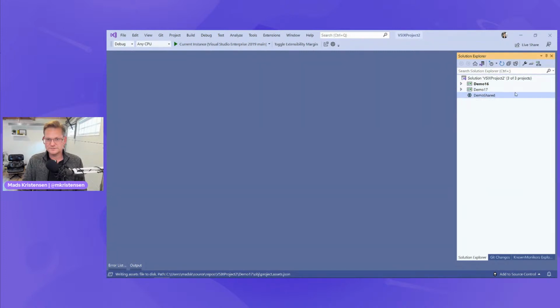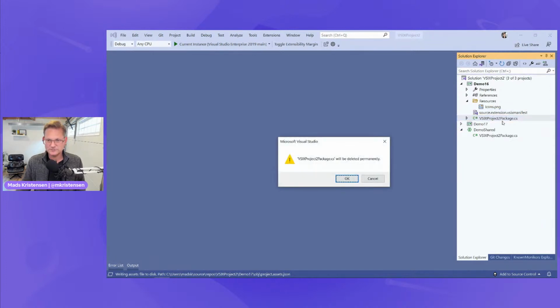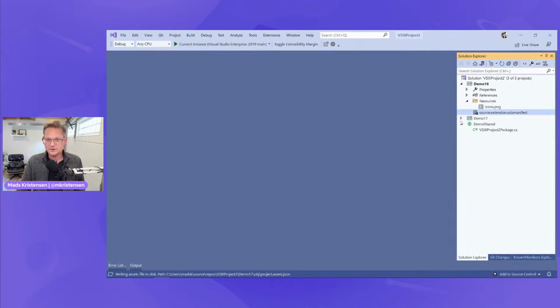There we go. So now, here's what we got. We got 3 projects. These are called heads, and then we have the shared project. So I have an extension with 2 heads, you can say. Okay. So I'm going to take all my C# files and drag them down to my shared project. There we go. So now I can delete that from here. That means that I no longer have to have.